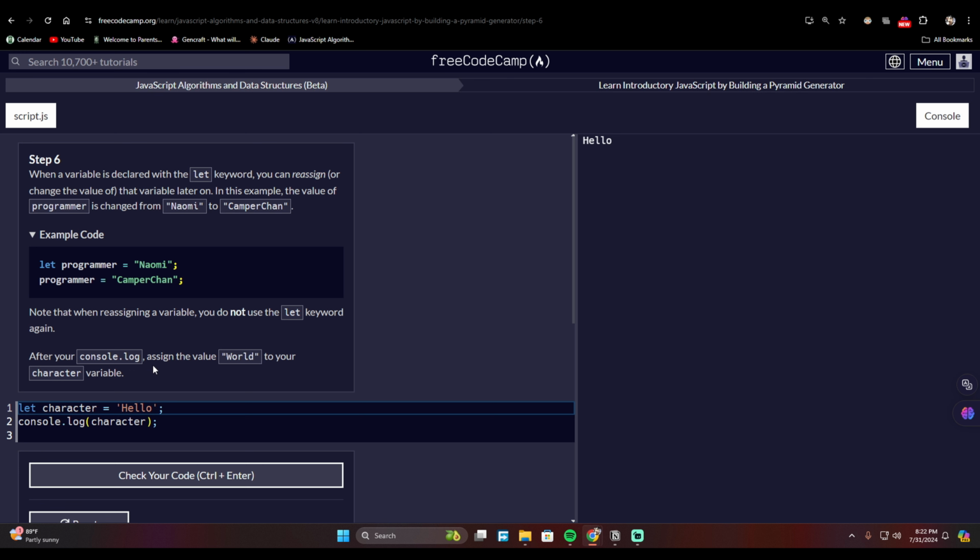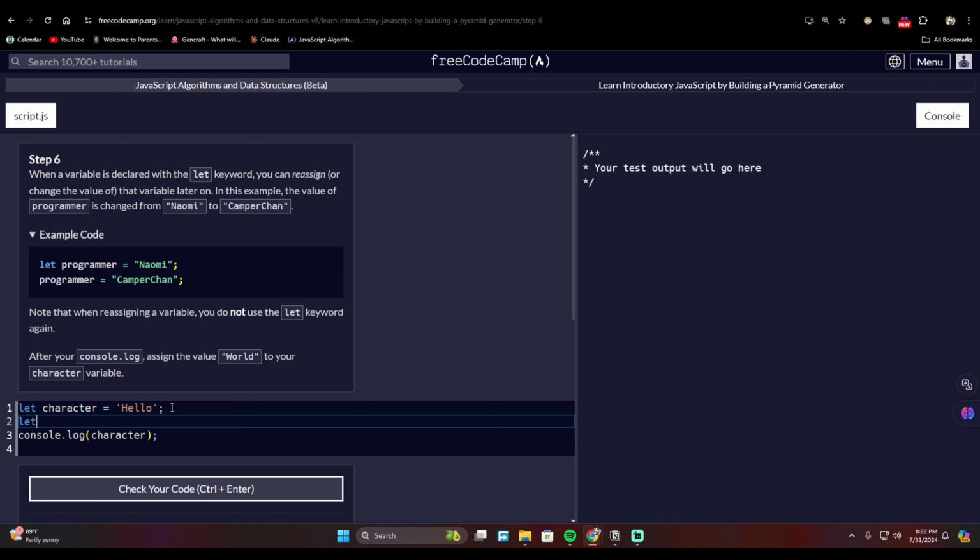After your console.log, assign the value string world to your character variable. So it says you do not use the let keyword again. Think of why. Because the let keyword is used for reassigning values. So if we were to use another keyword, let, that would be unnecessary and redundant. There is a term in programming called DRY, which is suitable for this: don't repeat yourself.